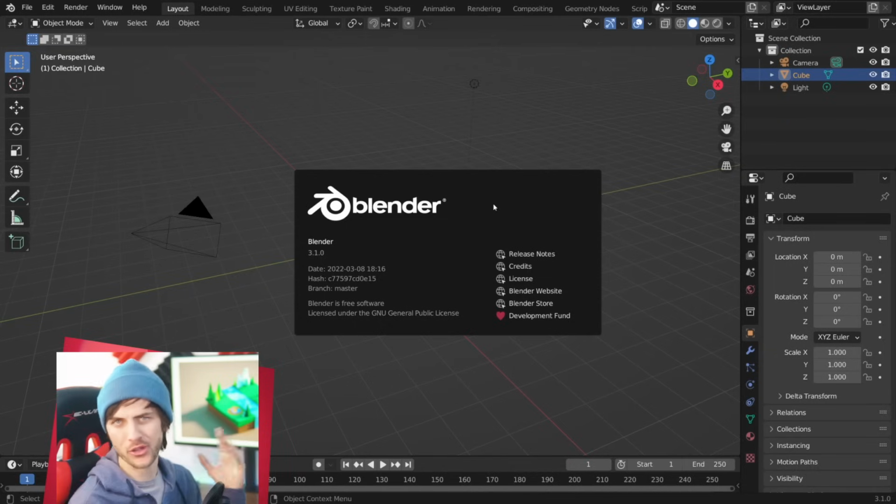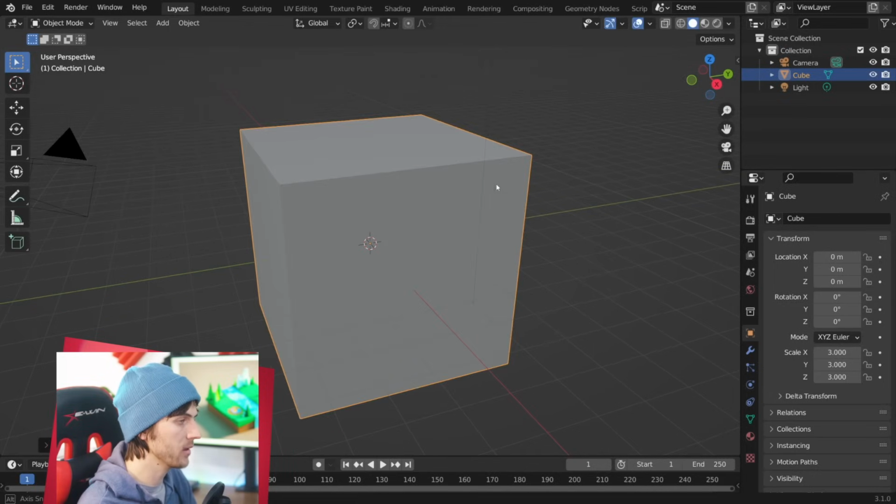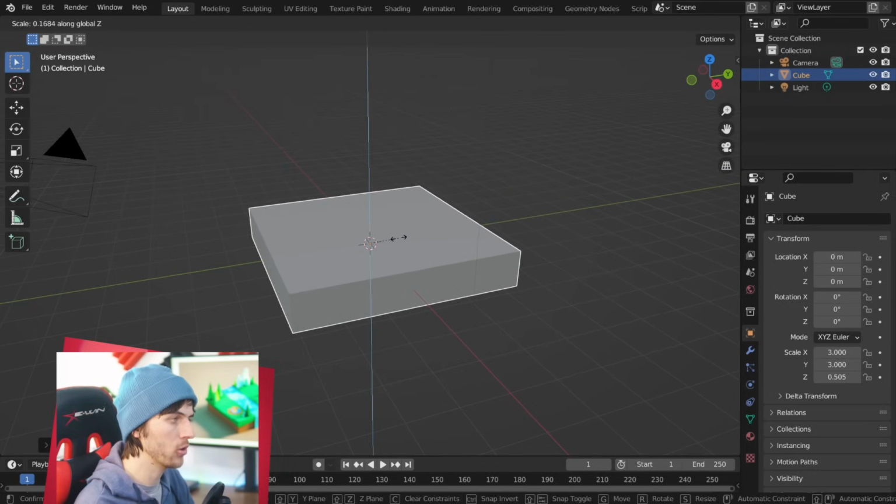So without further ado, pull up a chair, sit back and relax, and let's have some fun creating some low poly worlds. So go ahead and fire up the latest version of Blender, and let's start creating our world. We'll start by scaling our cube up about 3 times by hitting S and 3, and then I'm going to scale it down along the Z axis by hitting S and Z. So we have a platform for our low poly world here.